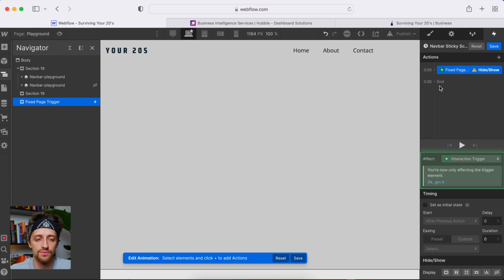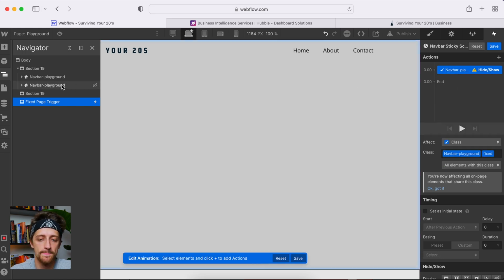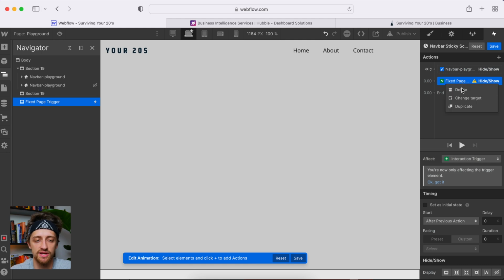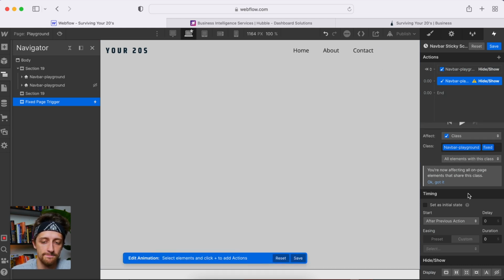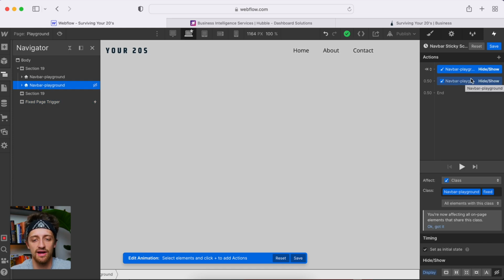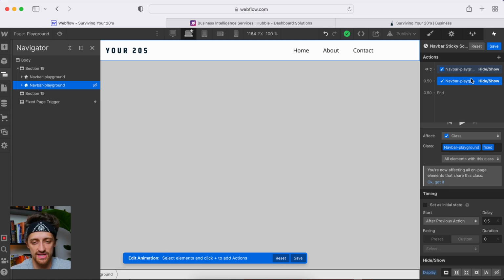All right, and then I'm going to add a hide show. Remember, our second navbar right now is hidden. We need it to reappear. So I'm going to double click here, change target to Navbar Playground. And I'm going to set it as initial state, hidden. And then I'm going to add another one here at the end, hide show, double click, change my target to the second navbar again. I'm going to delay it maybe 0.5 seconds. And then I'm going to add its display so it's not hidden. So I'll just click this block element display right there, okay? So basically, it'll start out hidden, and then once we scroll into view, after half a second, it will show the navbar, the second navbar, just like that.